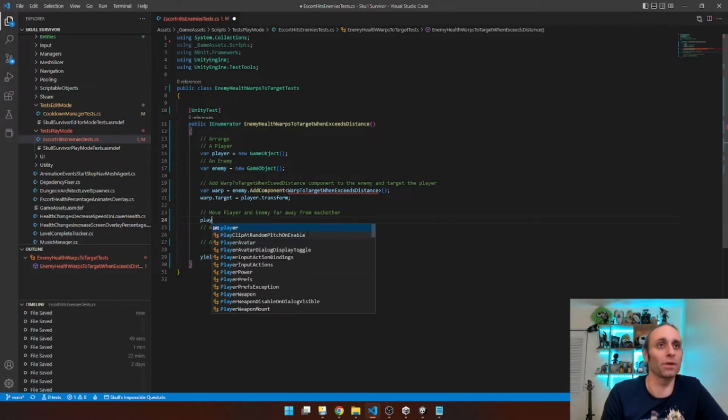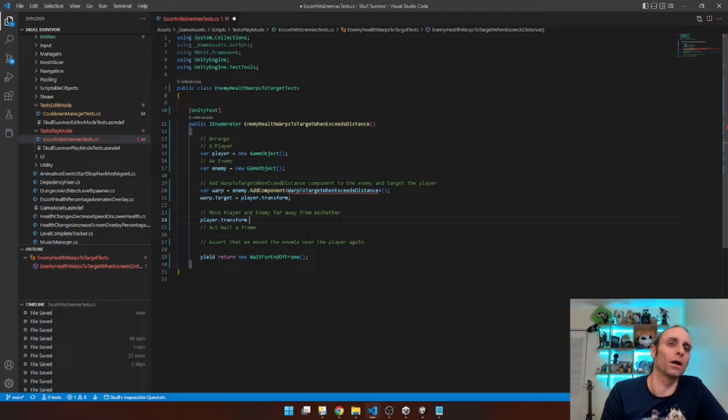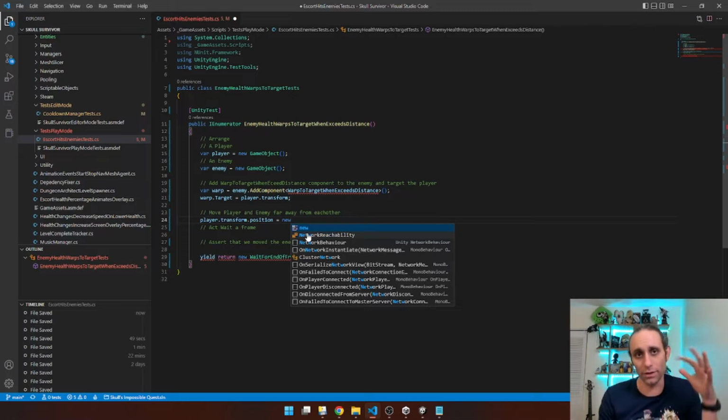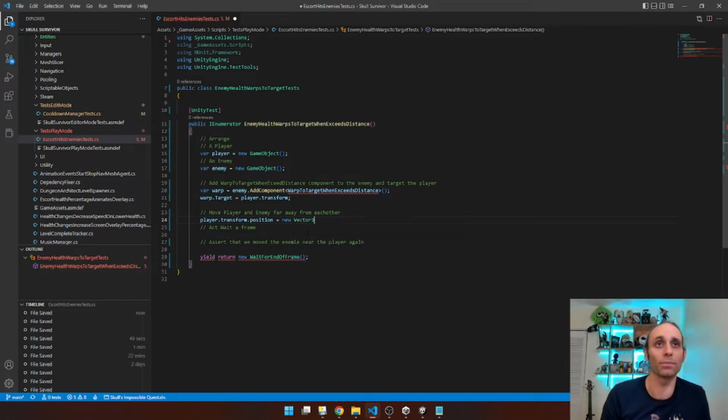So we're going to just say player dot transform dot position equals new. Skull Survivor is on a 2D plane. You could obviously do this in 3D as well, but I'm going to do a Vector3 and keep the y-axis as 0. And actually, for the player, we're just going to keep it all 0 anyway.